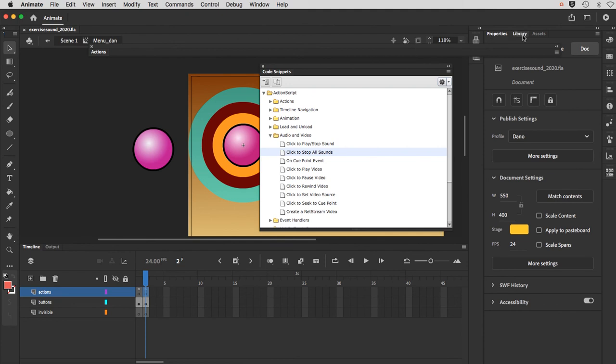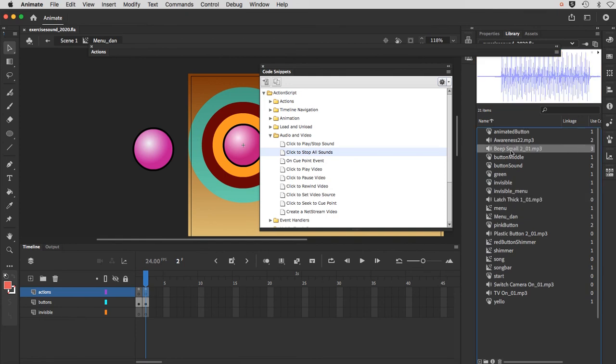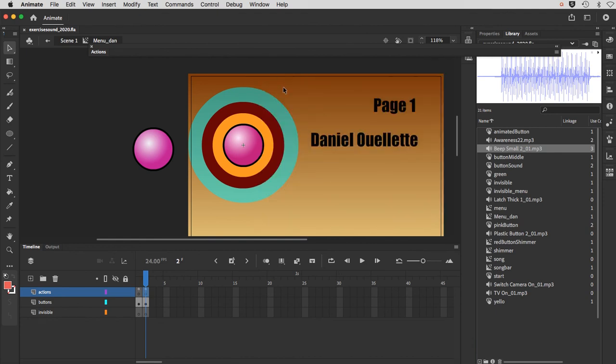So the next thing I'm going to do is actually put a button sound. Now I've already, I believe, loaded button sounds. So I'm going to assume you know how to do an import to library and load a button sound. And I'm going to use the beep small for all of them, which I have here. So let's see here. Inside of each button, go inside of there. I'm going to attach it to the down frame.